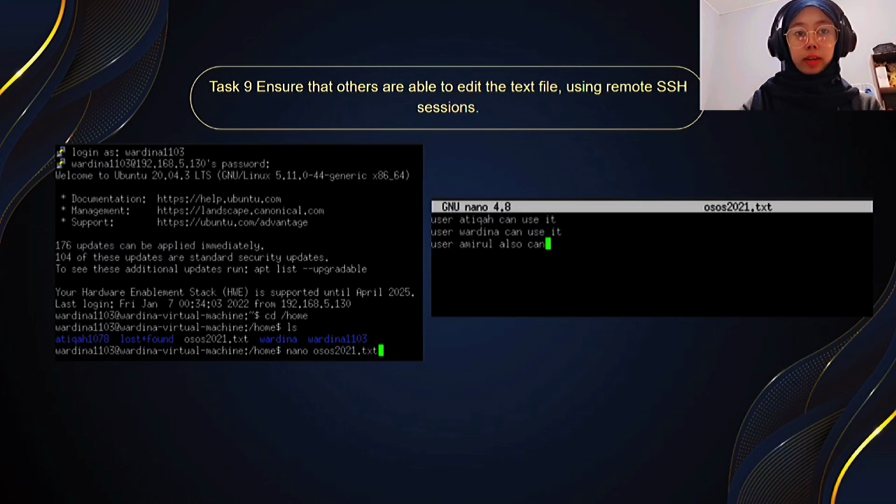Dan untuk edit file, kita akan gunakan command nano osos2021.txt, and the result is yang kat tepi tu, GNU nano, which is user Atika can use it, which is user Ordinal also can use it, and the last one user Amirul also can use it. Done. Thank you.